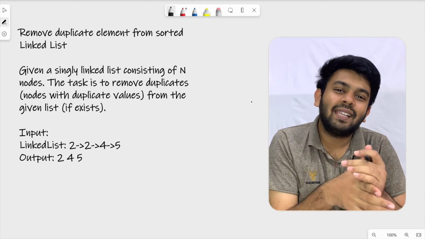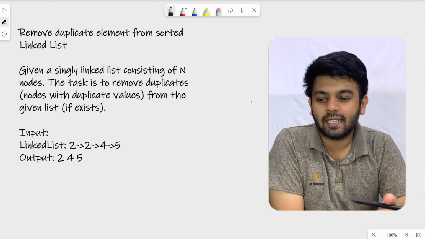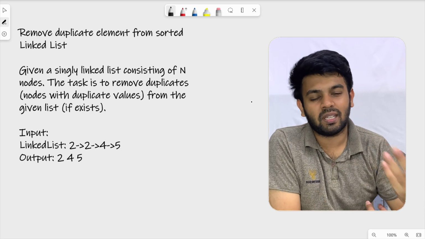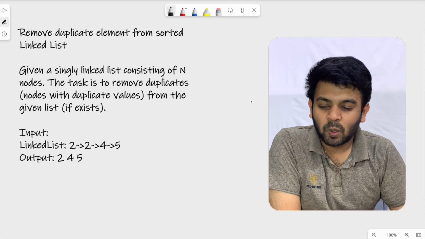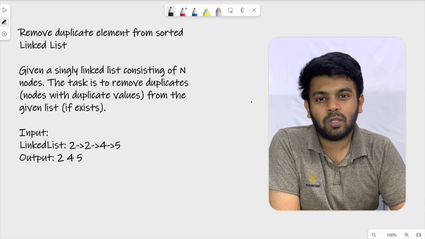Okay, we have solved a very similar question, where instead of a linked list we had an array, and the question was really the same. You have to remove duplicate elements from the sorted array, and here we have to do it for a linked list. So although the question is really the same, the approach is quite different.